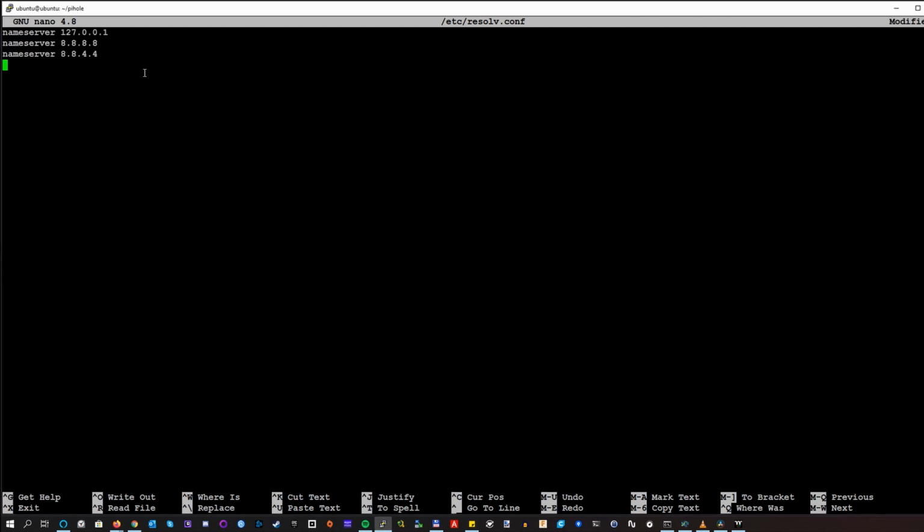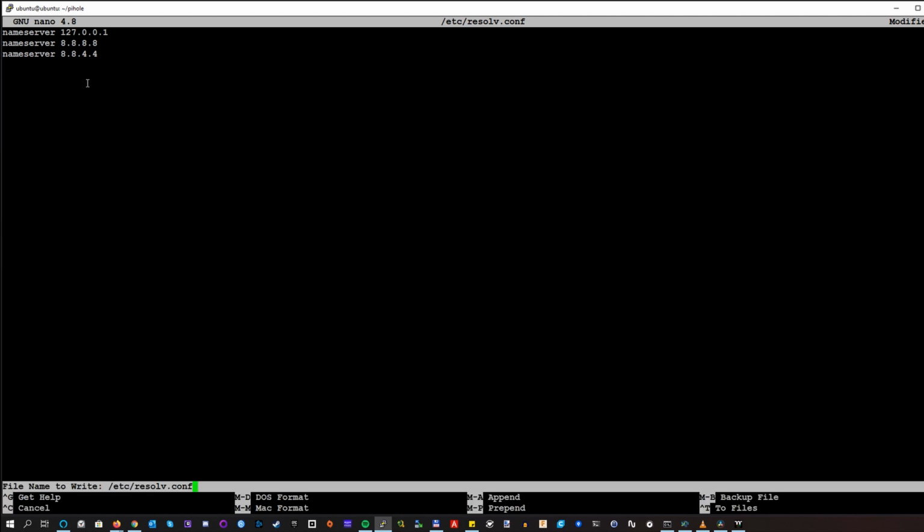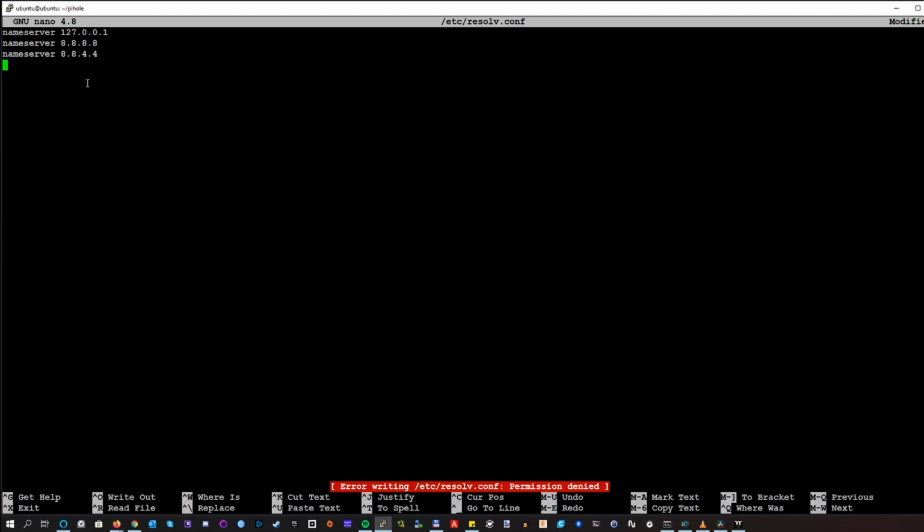So this means that whenever name resolution takes place, we should first try the localhost, because we are running PiHole on this machine. And if that fails, because for example the container is dead or shut down, then we will turn to some DNS servers provided by Google. So let's save this file.